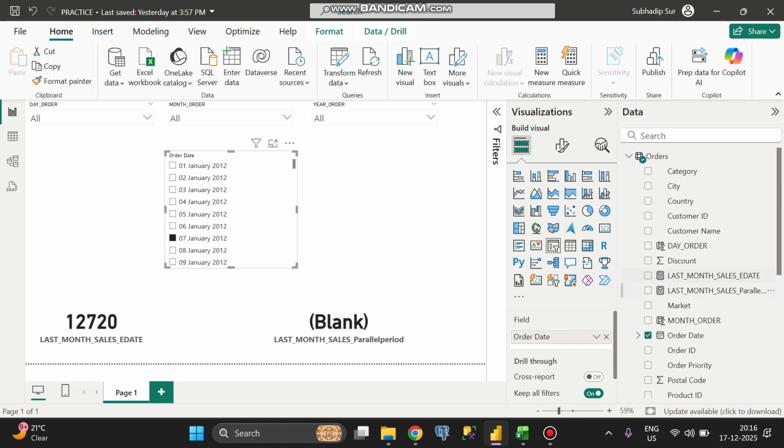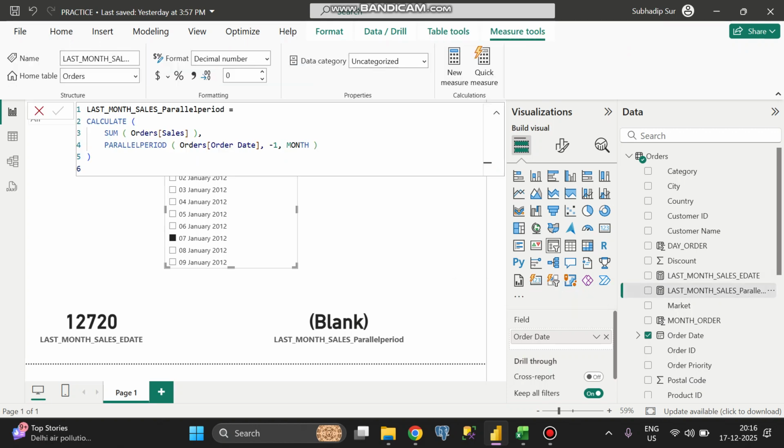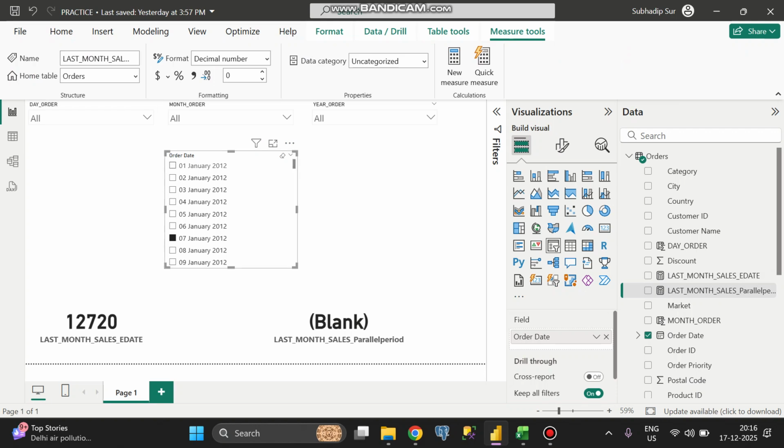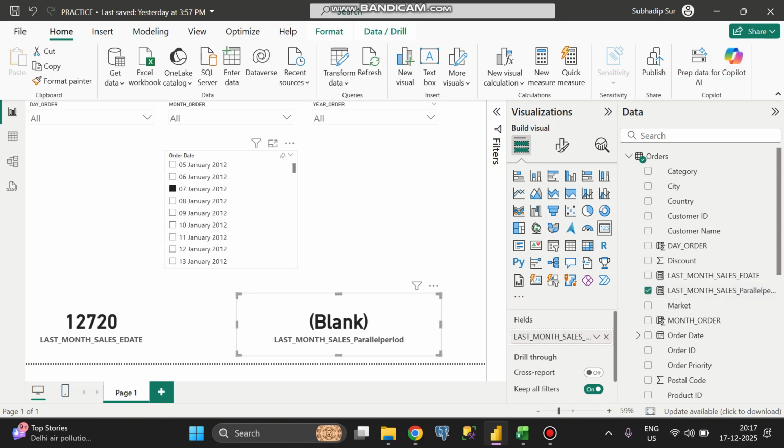Why? Let's see. In PARALLELPERIOD, it is also 1 month before, but it is not so dynamic. It will go exactly 1 month, not day by day. How is EDATE working? It is going day by day, 30 days before, right? So if it is 18th of December, it will go 17th of November to 18th of December. If it is 19th of December, it will take 18th of November to 19th of December. But in PARALLELPERIOD, it is not the case.